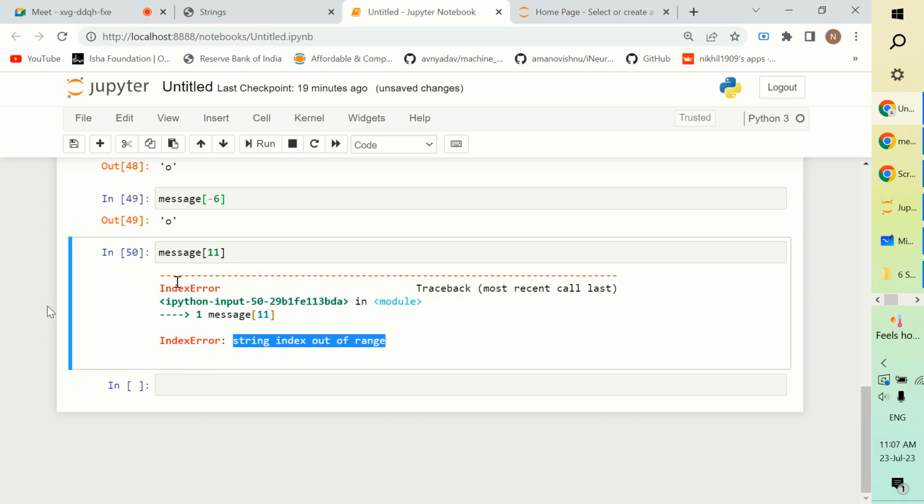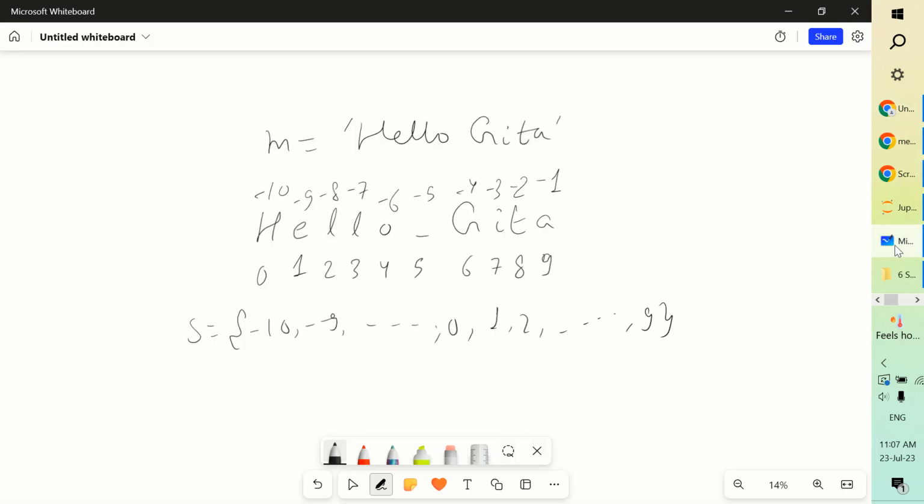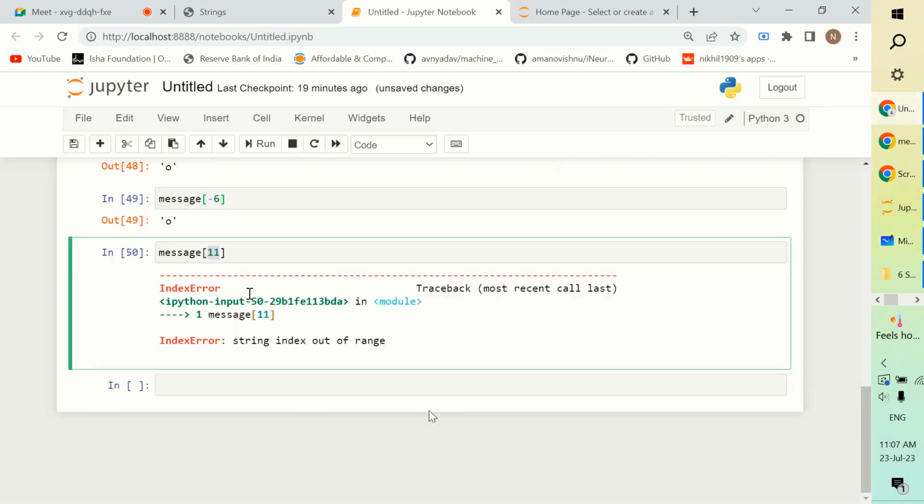It is out of the range of the valid indices of this string hello Gita, because its valid indices are from -10 up to +9. So this index 11 is not there in this string message. That is why it is giving an error.